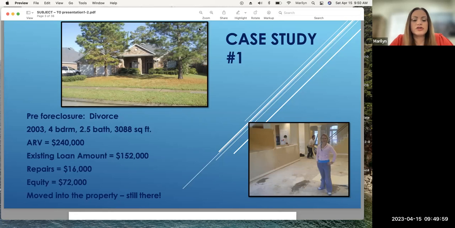So pre-foreclosure, this couple, let's say, is in a divorce. This house is a 2003, 4-bedroom, 2.5 bath, 3,000 square foot house. The ARV of the property, what does ARV stand for? ARV is after repair value. The after repair value of this property is 240,000. The existing loan is 152. The repairs on this property are 16,000. So the equity or the profit is 72,000.